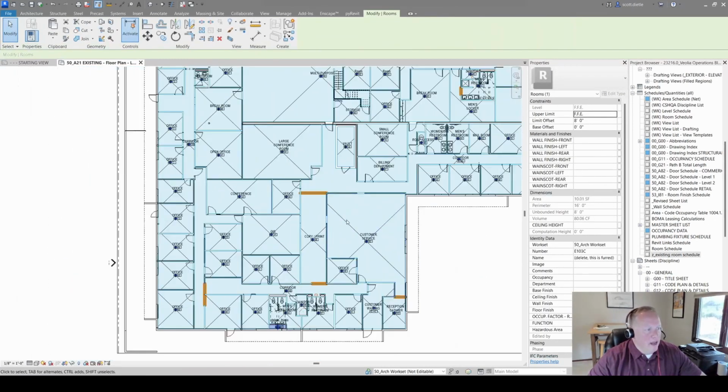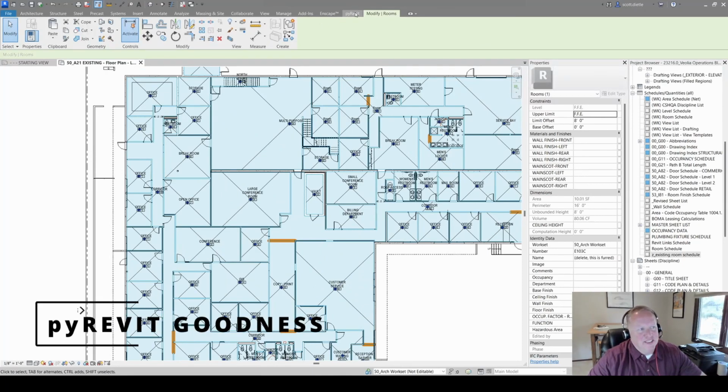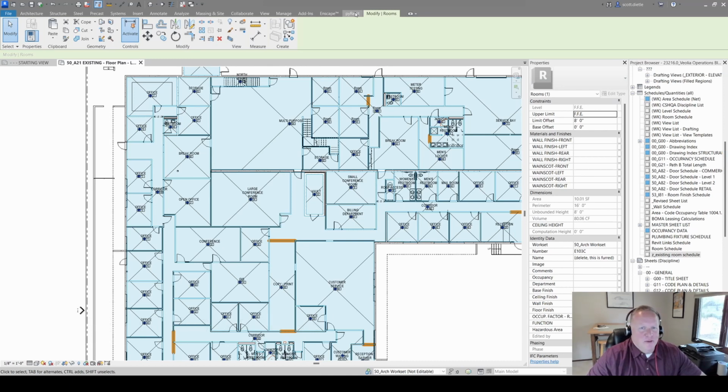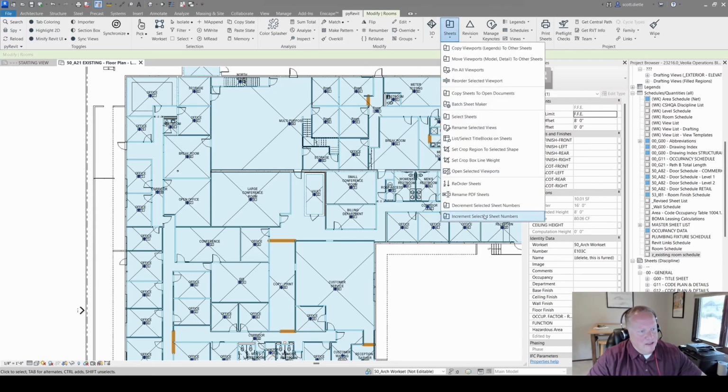Finally, there are a lot of tools in pyRevit or pyRevit or whatever you want to call it. I've called it pyRevit for many years before several younger people in my office told me I was old and didn't know how to pronounce things. pyRevit, I guess, is the cool way to say it, but it's got a slew of great commands throughout this toolbar, and so many of these commands have additional commands underneath them.